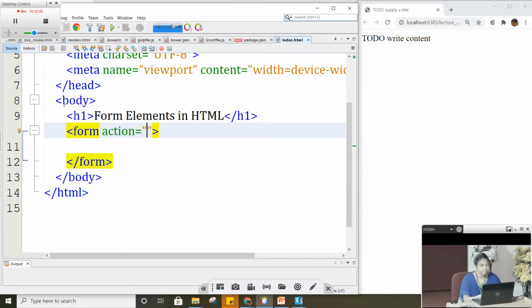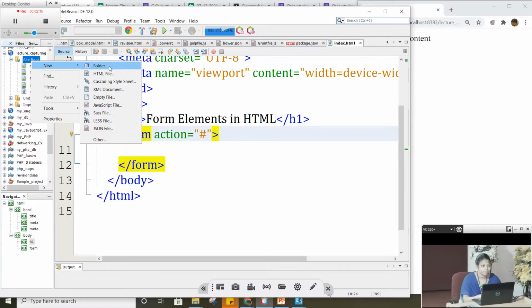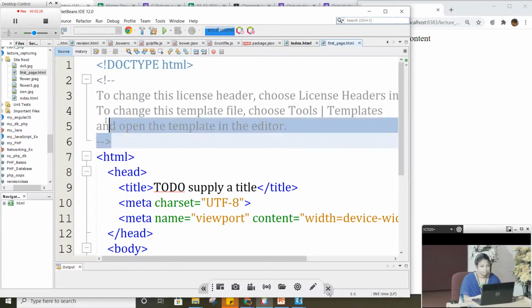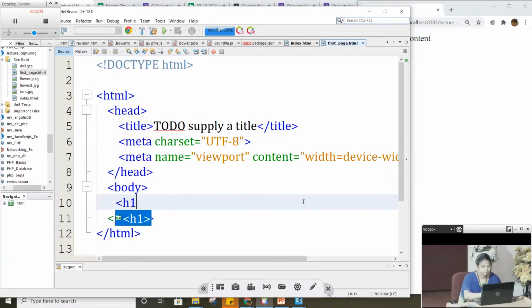At present I'm not going to send it anywhere, so let me put it as hash. Or else you can specify anything, like you can create one more HTML file here, and let me name this file first page. Here let us give some heading, h1, and I'm going to say my first page.